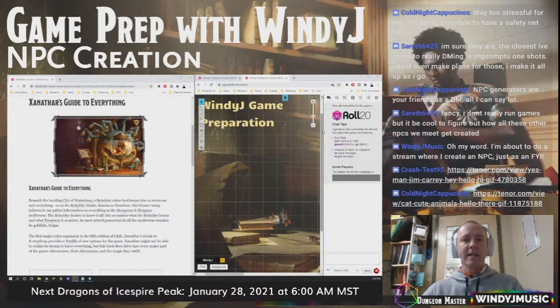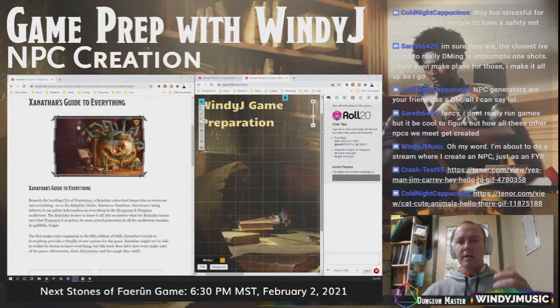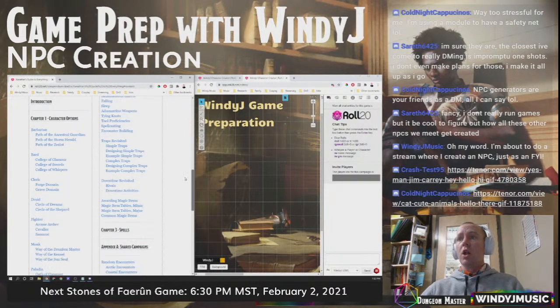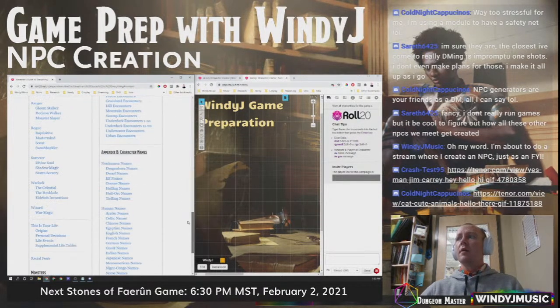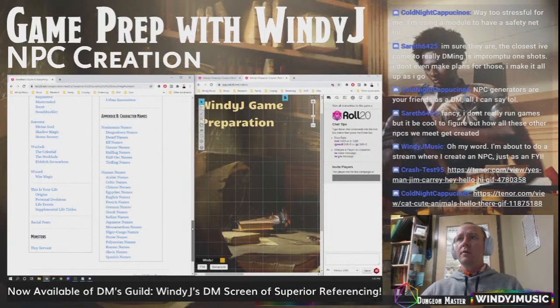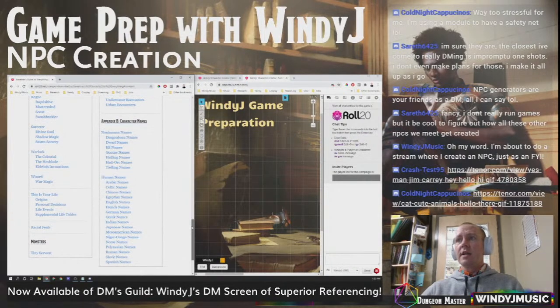I have my own little Roll20 game that I use to create all of my characters as well, and then I can export them into my character compendium, or character vault, I guess, and then import them into whichever games I need them in. And I use Xanathar's a lot. So this is Xanathar's as it appears on Roll20 if you've purchased it. If you are a member of one of my games, or any other DM who happens to have purchased Xanathar's, then you can usually see what's available there. And I spend a lot of time inside this Is Your Life section.